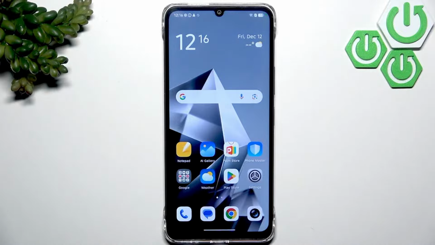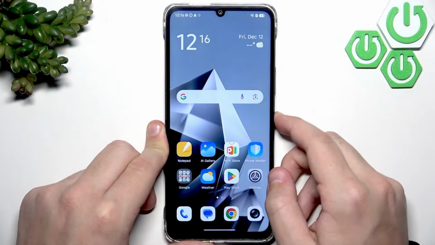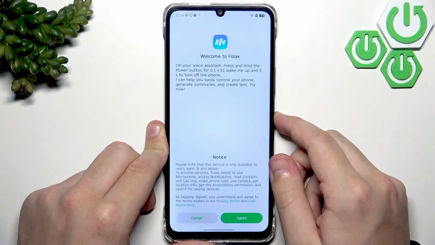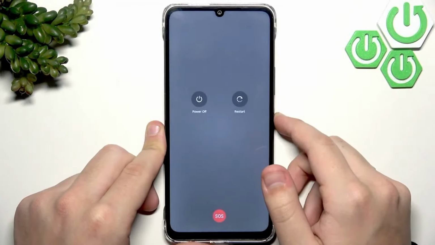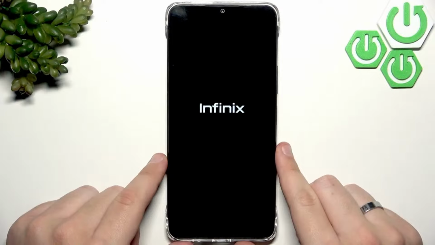is restart the phone. The way you do that is you hold the power button for 3 seconds. First you will see the power off option. Now just press restart and tap again to restart the device fully. Now the Infinix is restarting, and I'll see you guys in a second once it's done.